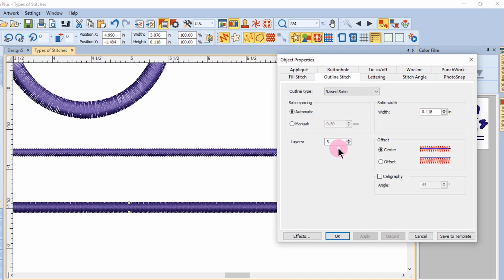The number of layers specified will be the number of layers beneath the final cover layer. So, for example, with three layers, there's going to be an underlay, three layers of satin stitch, and one cover layer of satin.